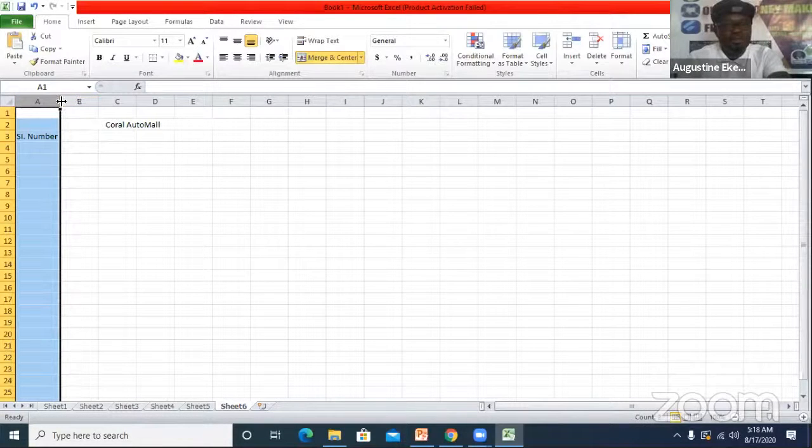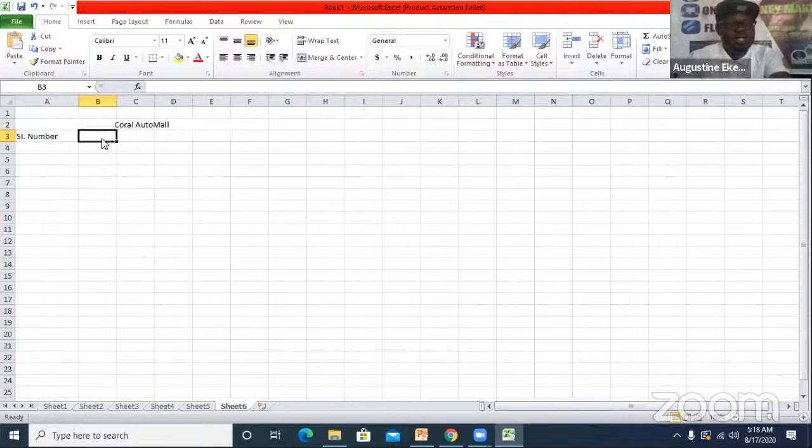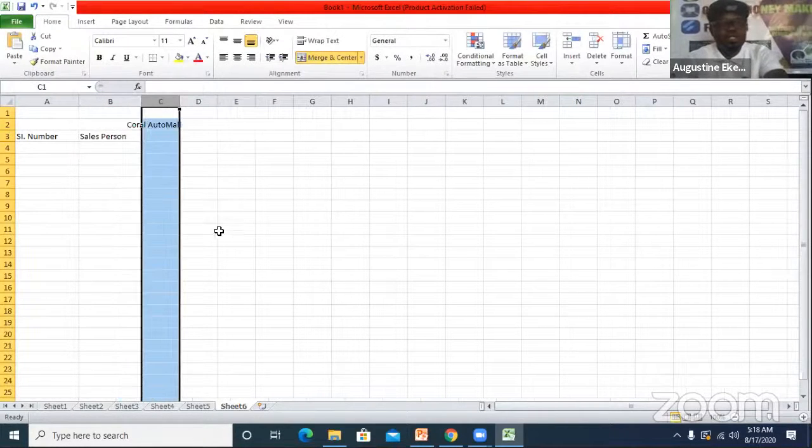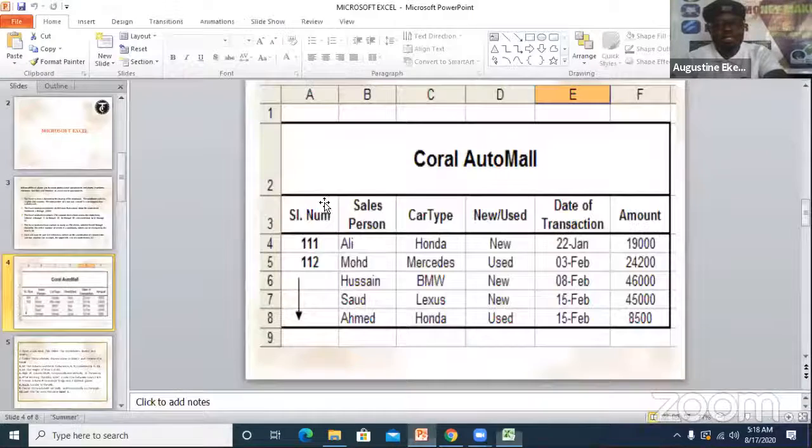Then in the second column, what do I have? I'm gonna stretch this by taking my cursor here so that it can enter. Then what do I have in the second one? Sales what? Salesperson. So I'm gonna also stretch this. So I'll go back. After salesperson, I have car type and new / used.